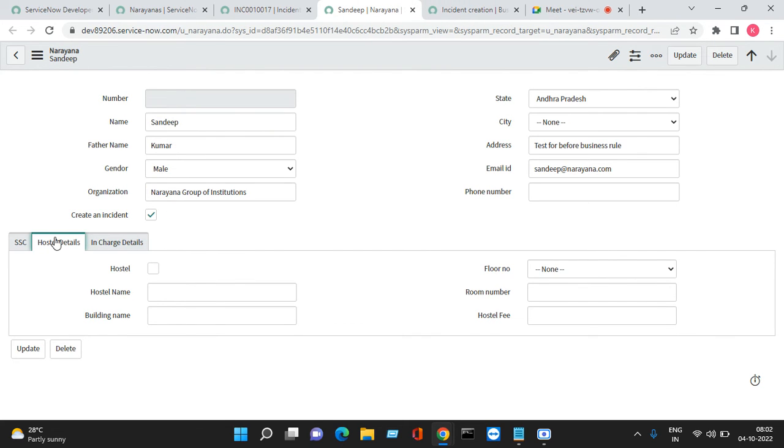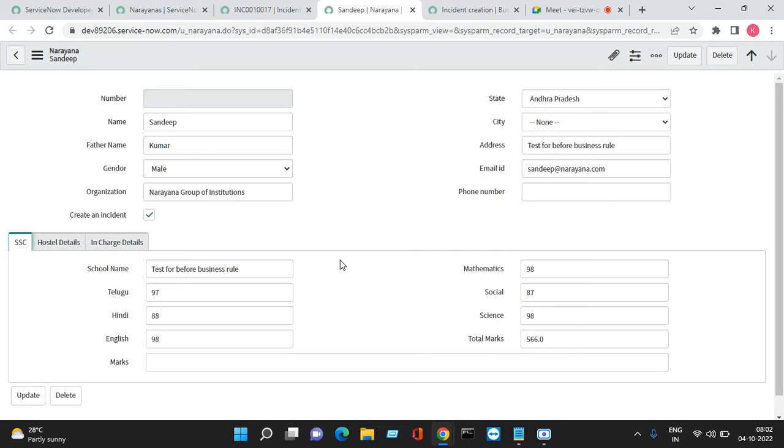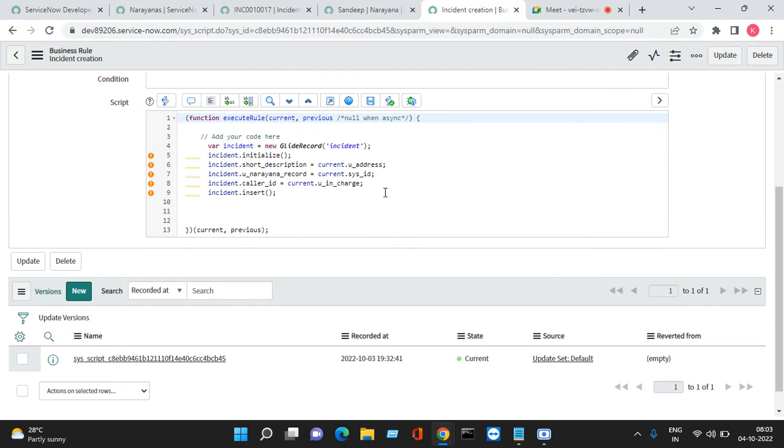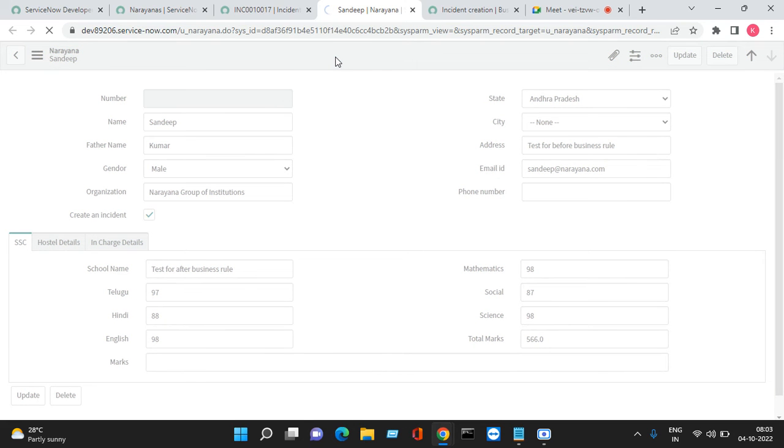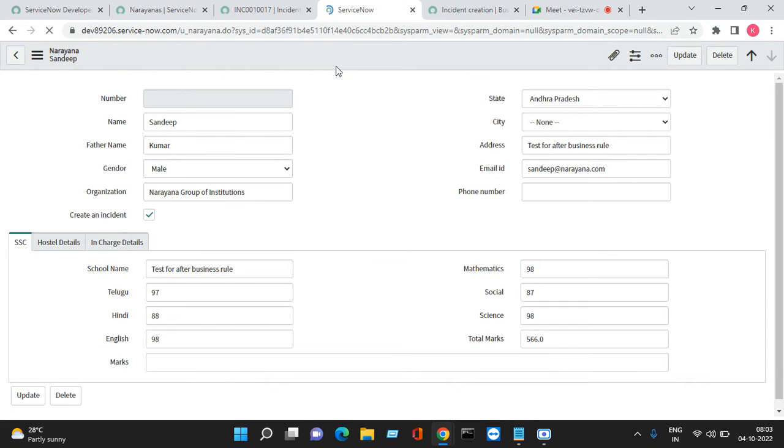So here what I'm going to do is create an incident. What we wrote here in address was testing for after business. See, here I wrote test for after business, and in address it was test for before business rule. I'm just going to save this record. Let's see what happens. See, test for after business rule, and that is also changed.